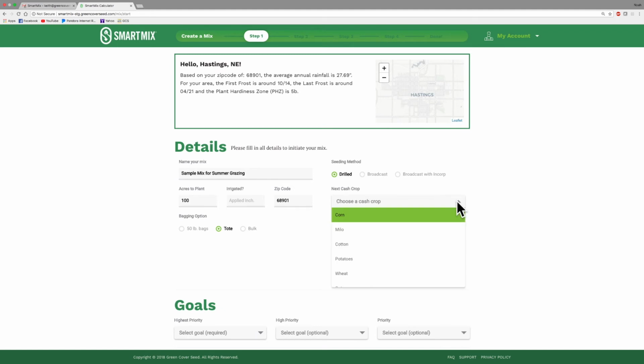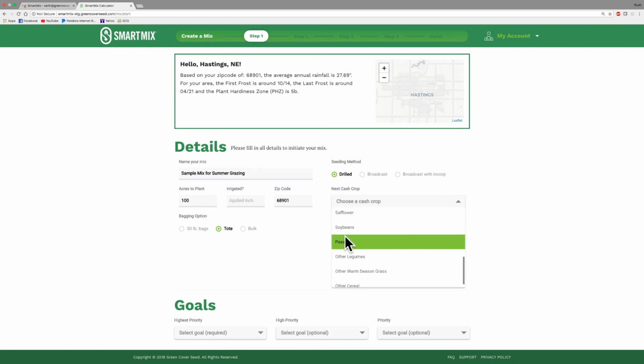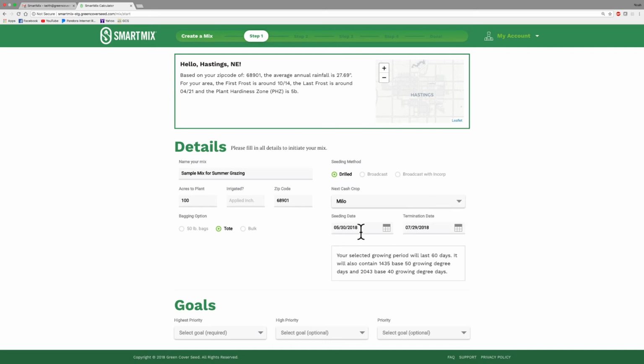We select our next cash crop, because one of the important things with doing a cover crop is we don't want to harm our next cash crop. So I'm going to select grain sorghum here as my next cash crop, but there's a number of different ones in here. And we're looking at adding additional ones down the road, but right now we have most of the popular rotational crops. But if you don't see what you need on there, you can just choose other.